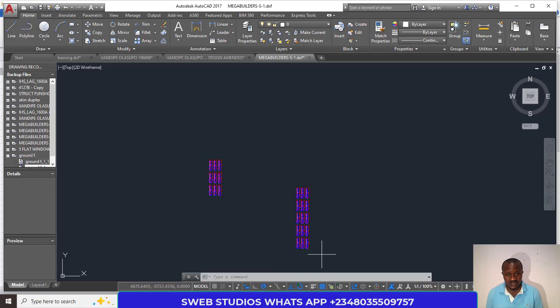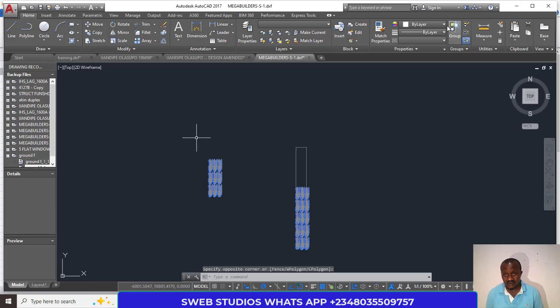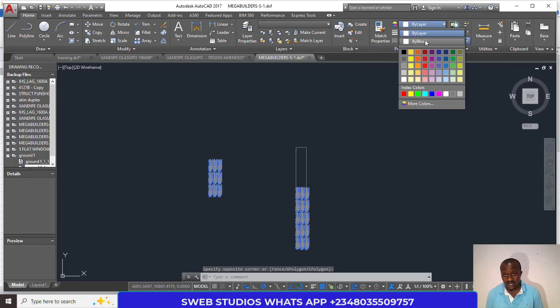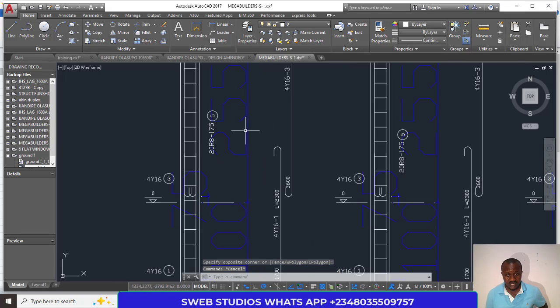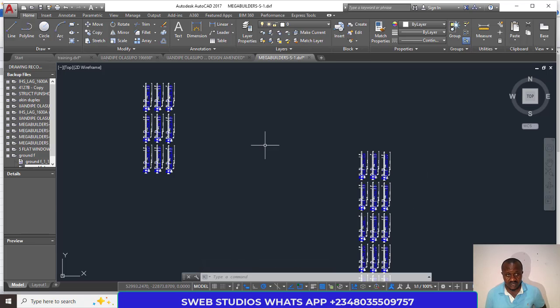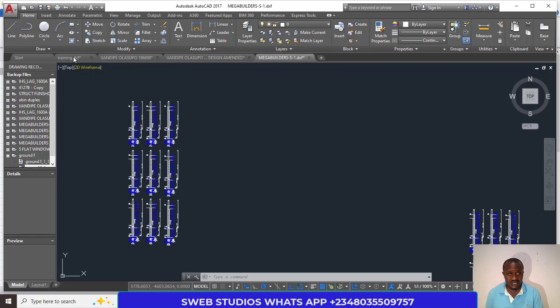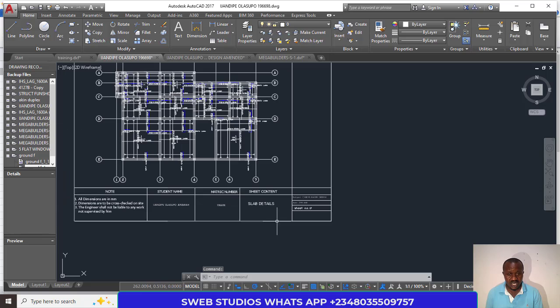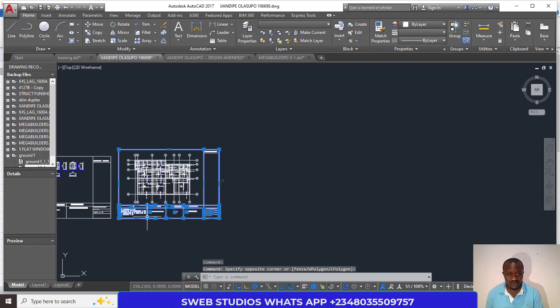The next thing, let's change the color and see. I'll use by block. Now, if you look at this side too, you can see the dimension looking very, very bogus. So setting the dimension is where the problem is. But before that, let me bring in my title block, which I've already prepared somewhere.